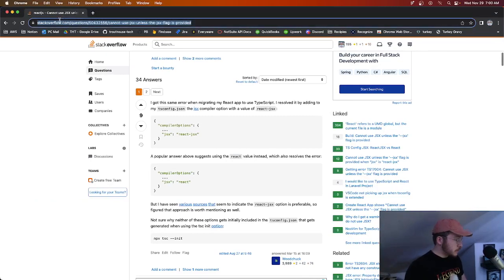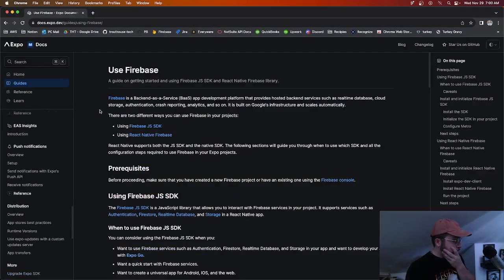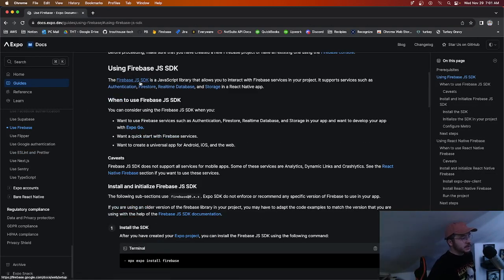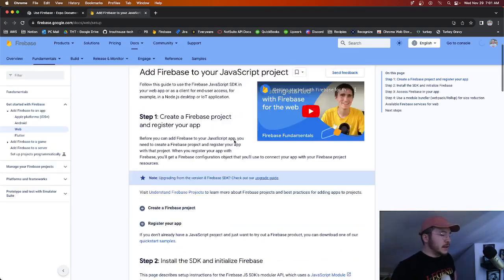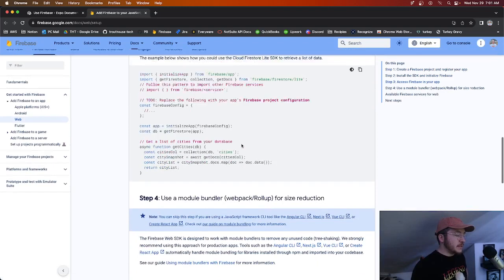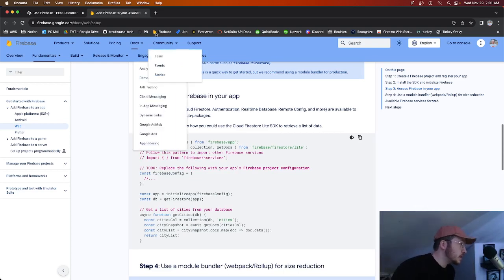Okay, so add Firebase to Expo app. So Firebase, simple to use database. It does all the hard stuff for us, and using it is actually super simple. So there's a Firebase JavaScript SDK, which is just a manual way to install Firebase, which I have no interest in.